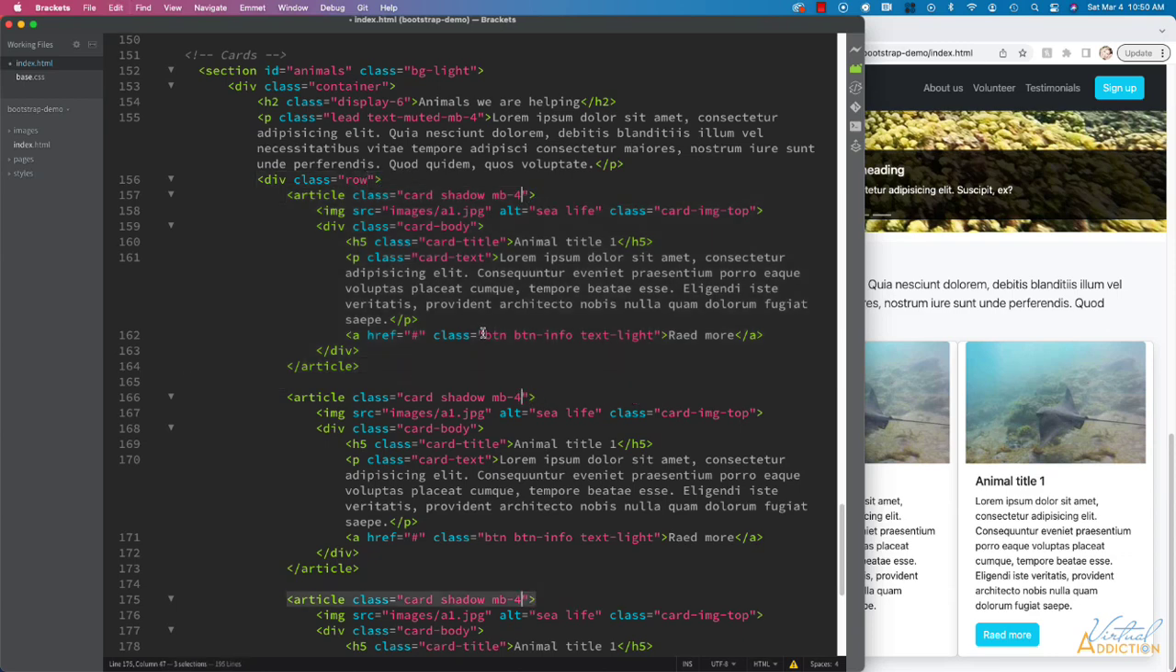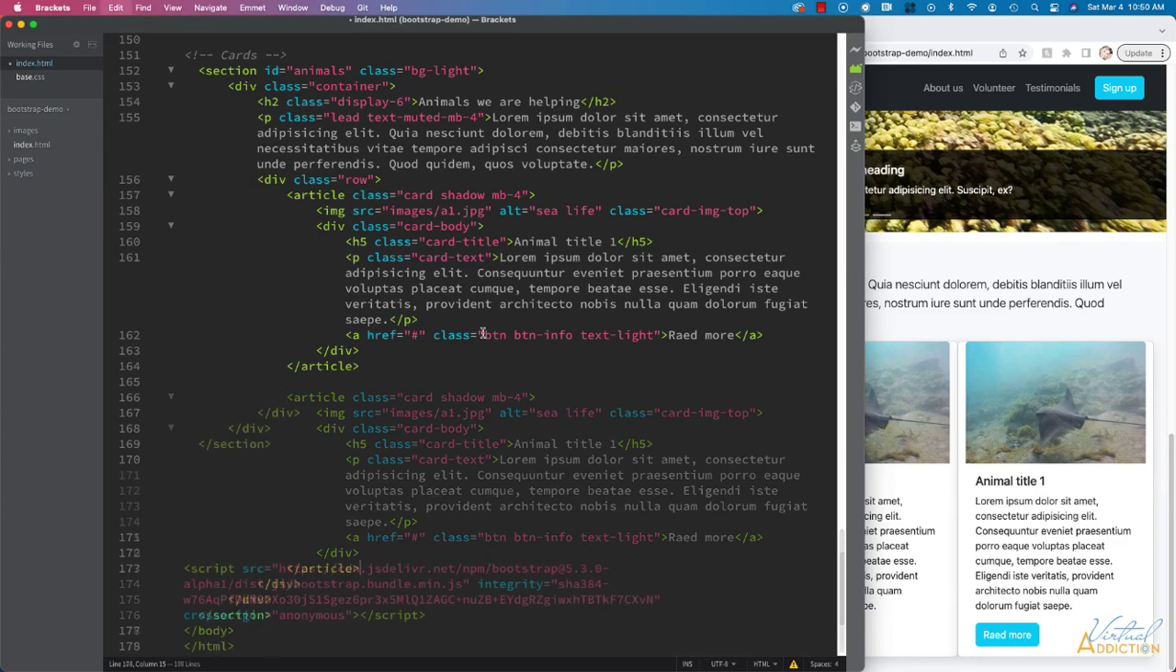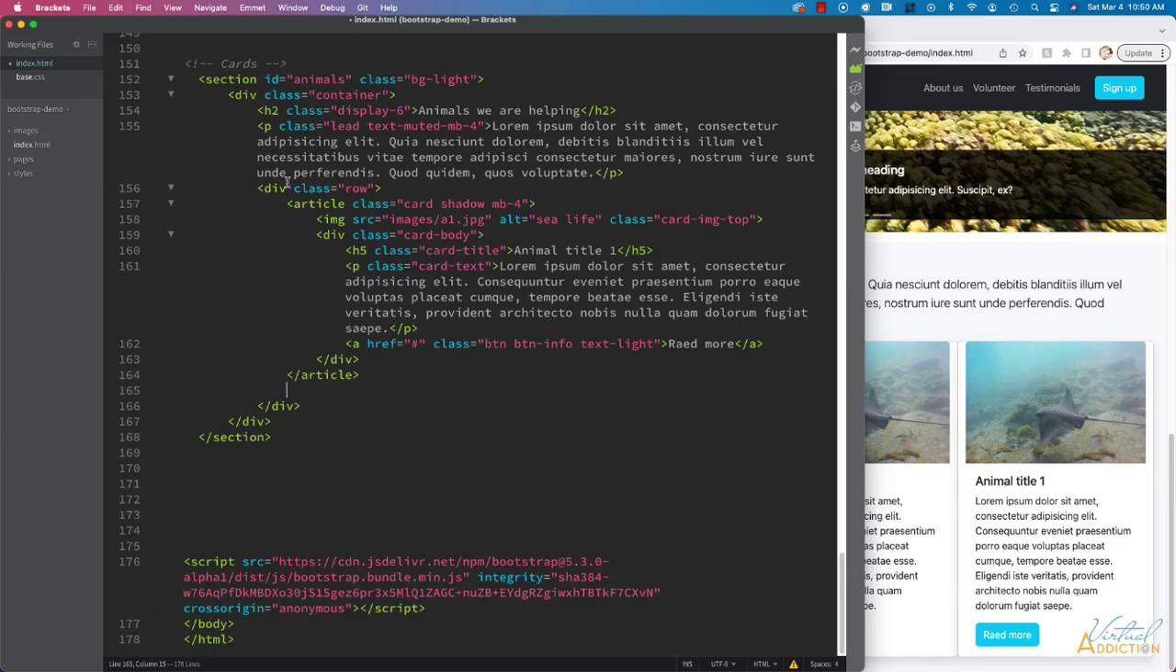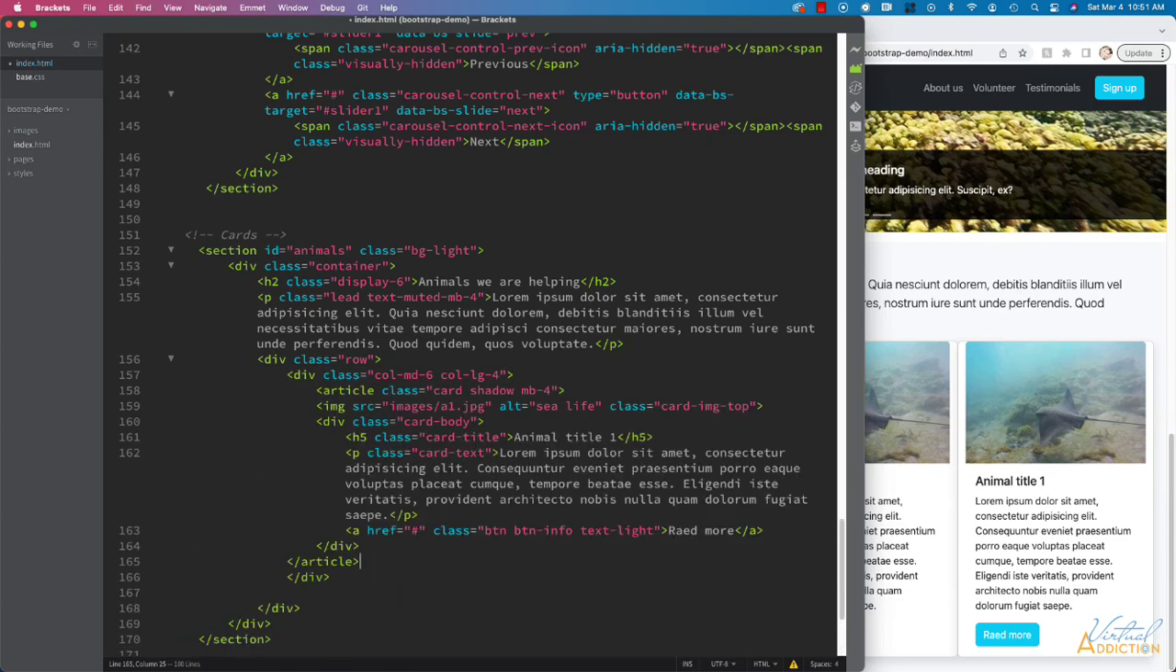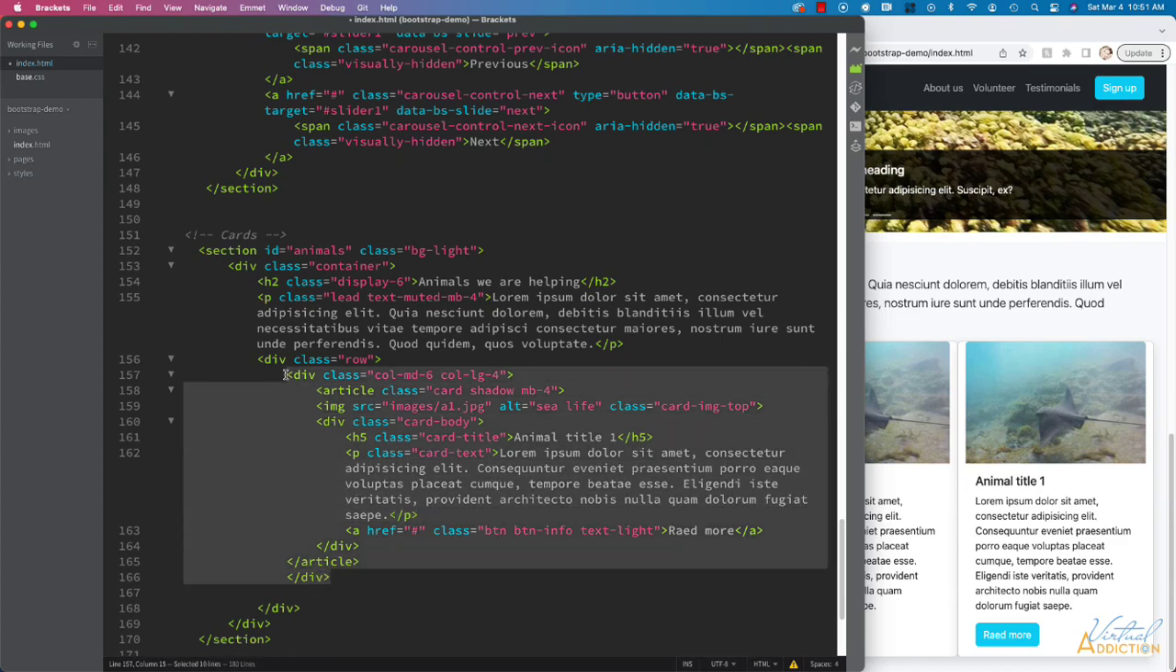So I'm just going to get back to what I had before. And here I just have my one article inside of the row. I'm going to just cut this article really quickly. And then what we're going to do is we're going to add a div. And this div is going to have the column classes that we just talked about. So col-md-6 and col-lg-4. And then inside of this div, I'm going to place the card element. And basically every single card element now is going to need to reside inside of this particular div, not just the article.